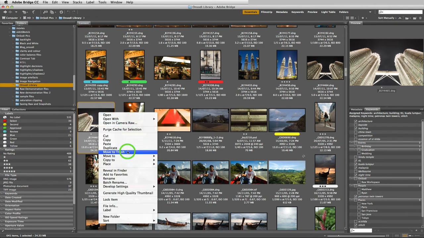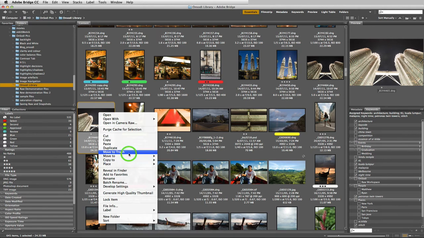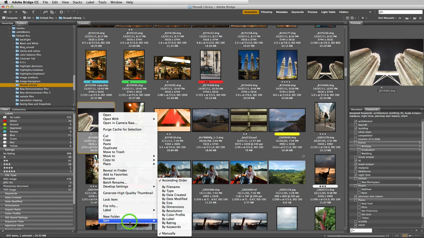Another very important aspect of the Bridge interface is the ability to right-click, and this will open up a whole range of extra options. You are able to move, copy, paste, duplicate, open into Camera Raw, purge the cache, generate high-quality thumbnails, add develop settings, and more.